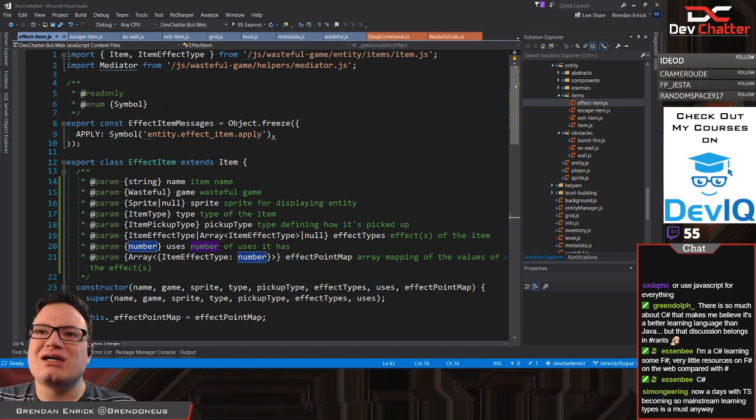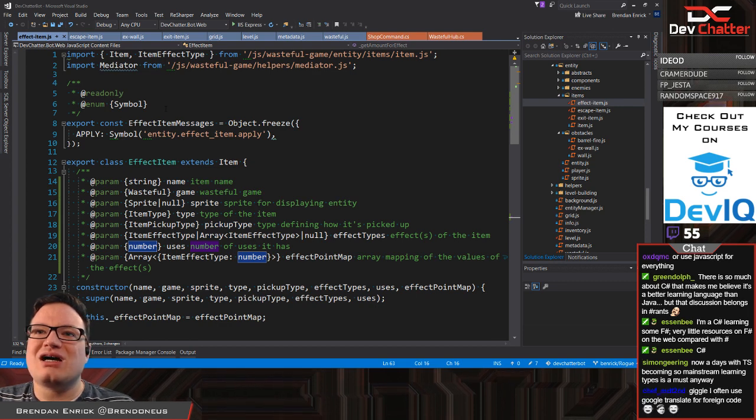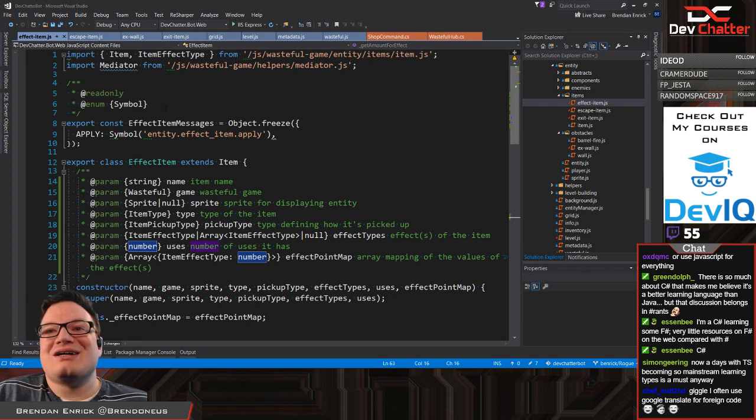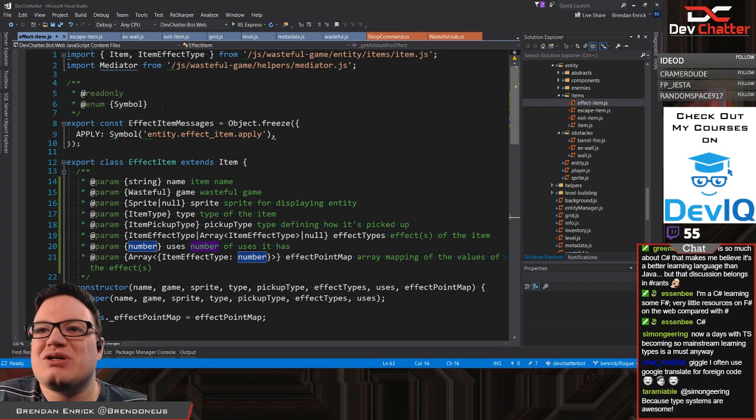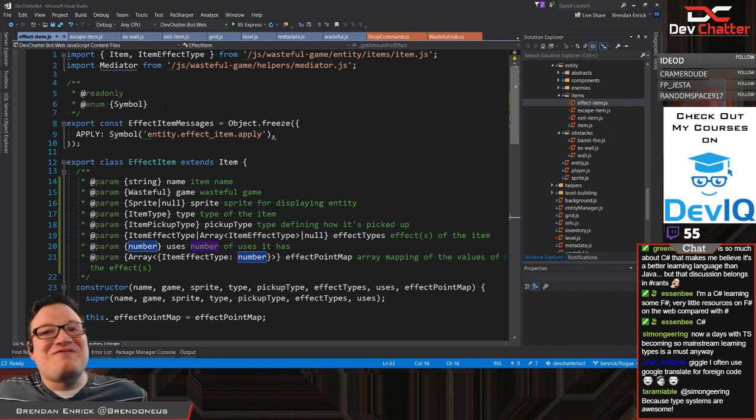BG Ricky, you just managed to secure a job doing C# web dev after doing 4 years of VB. Well, there you go. That's awesome. Congratulations on the switch. Hopefully you enjoy that. There's so much about C# that makes me believe it's a better learning language than Java, but that discussion belongs in hashtag rants. Fair, Greendolf.